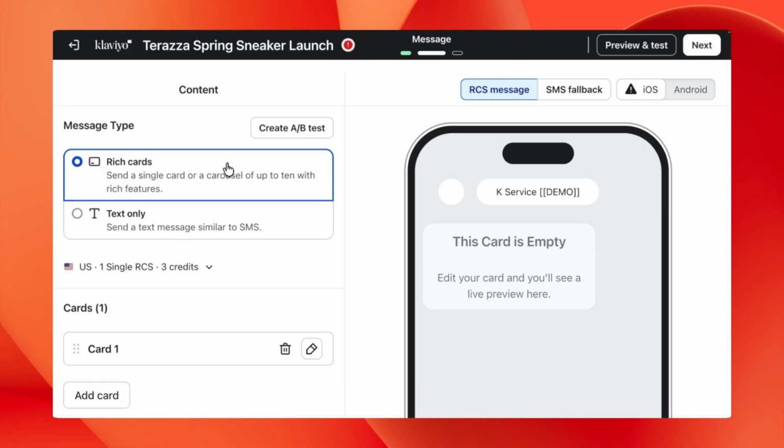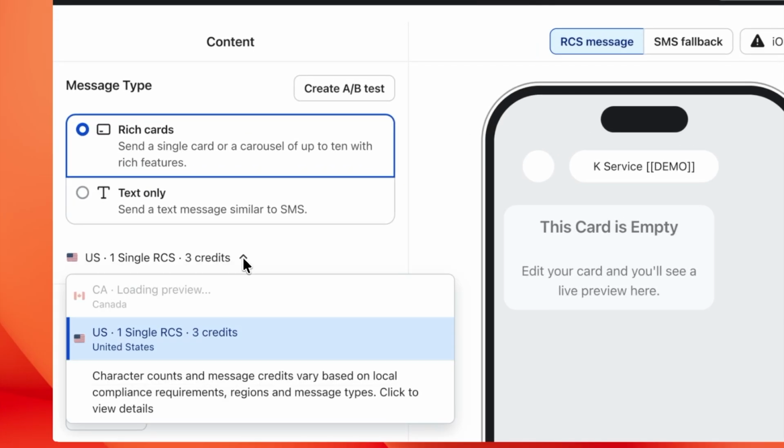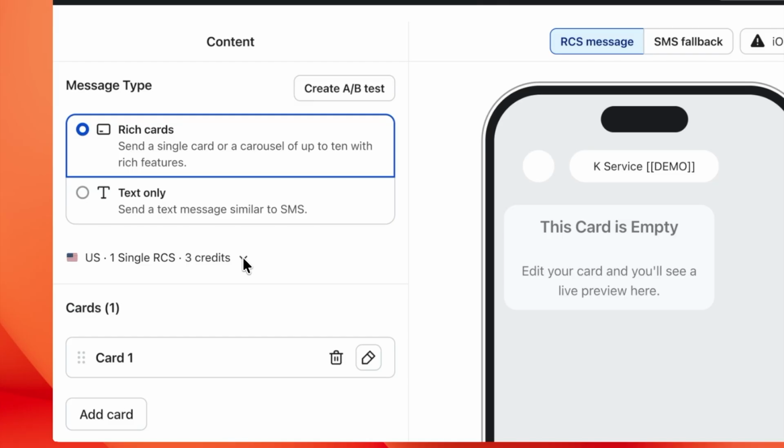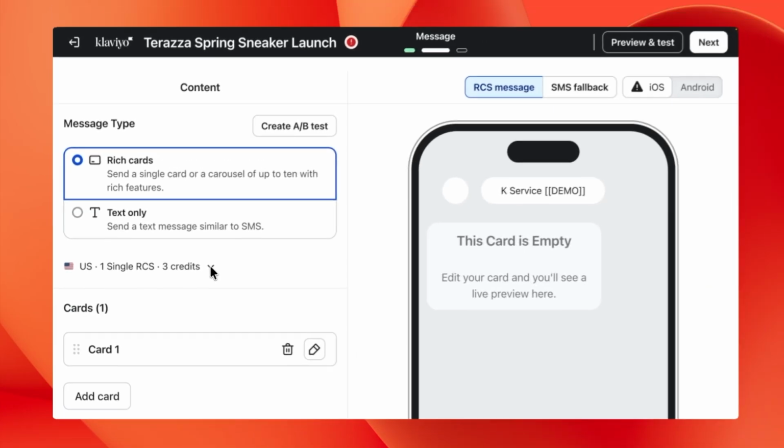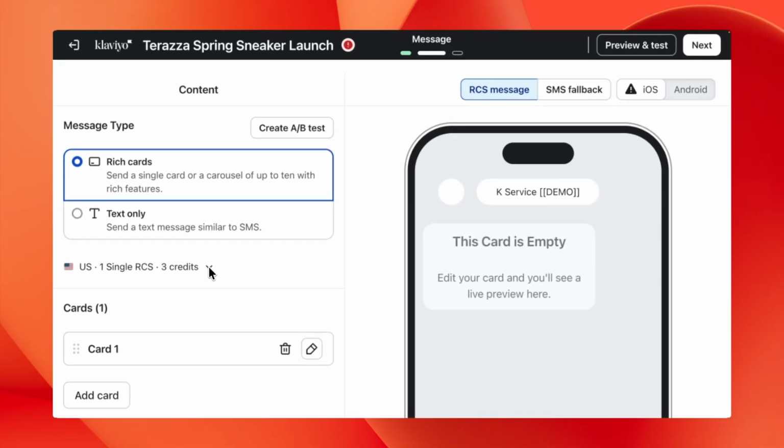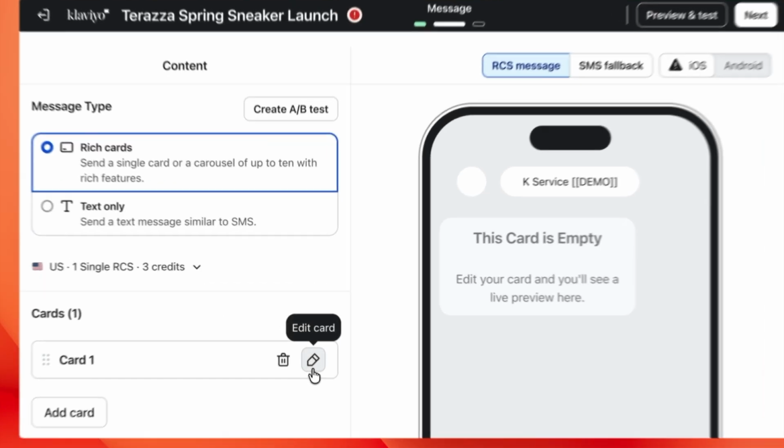Notice how your credit count adjusts when you select rich cards. If you have questions about RCS credits and pricing, head to our website or Help Center for more information. Now, configure your first card. Click the pencil icon next to the first drafted card.